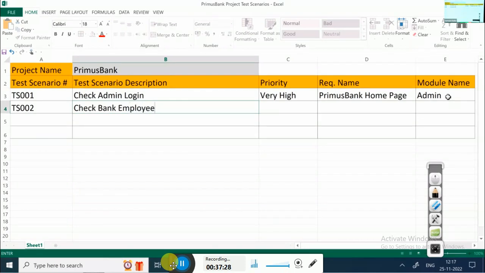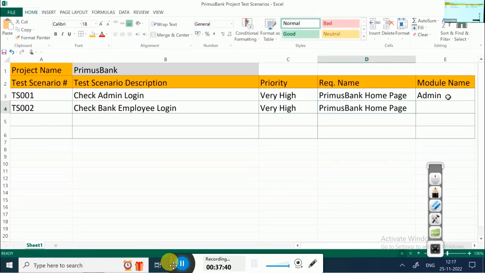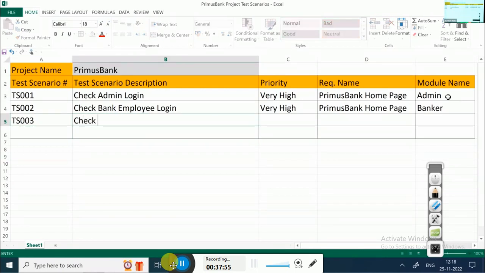Banker login, otherwise bank employee login. Login will definitely take very high priority. It also belongs to Primus Bank homepage of the banker module. Bank employee meaning banker module. Then scenario 3. Check.